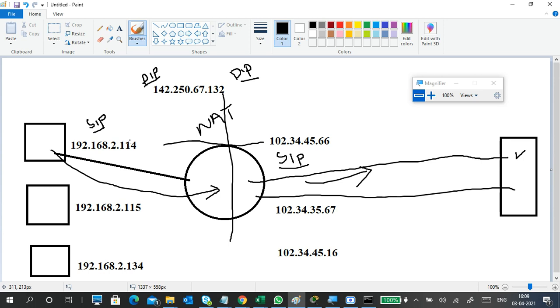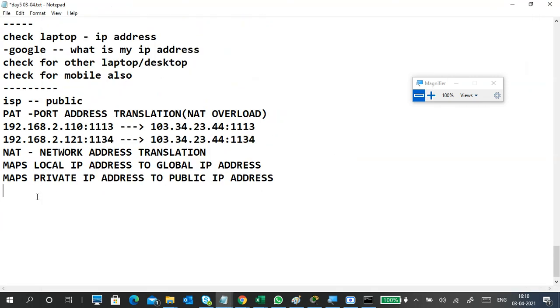So what happened? This is mapped to this one, and in the router it is mapped to this one. I will better use color. So this is mapped to this one. This is mapped to here. So when it is communicating internally, this is the source IP, and when it is going outside, this is the IP address. Internally this is the source IP, but externally this is the source IP. So I'm mapping one internal IP address to one public, external, global IP address. That is what we call NAT.